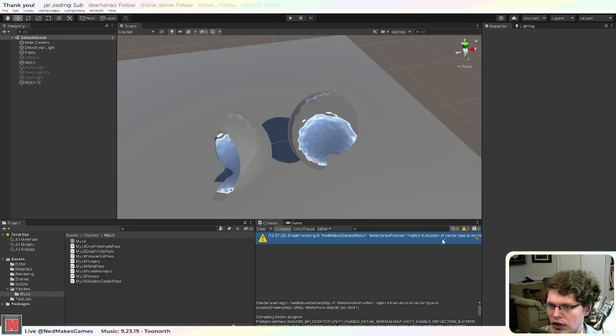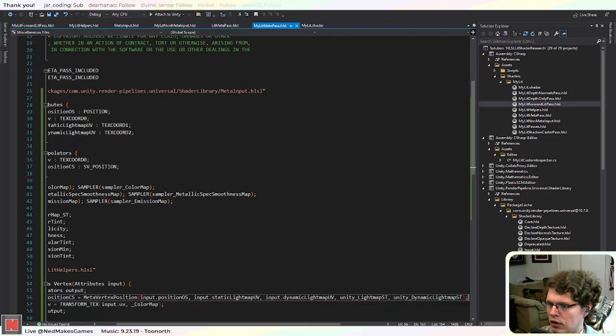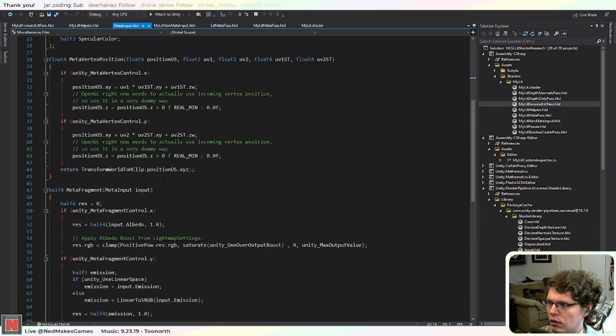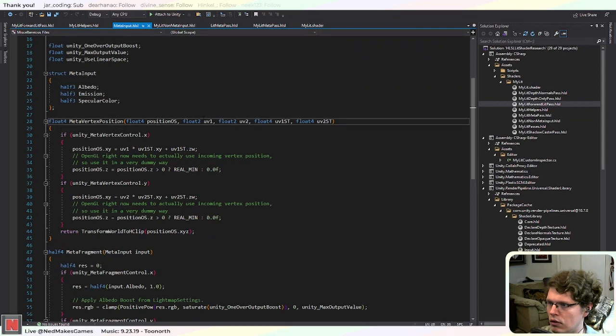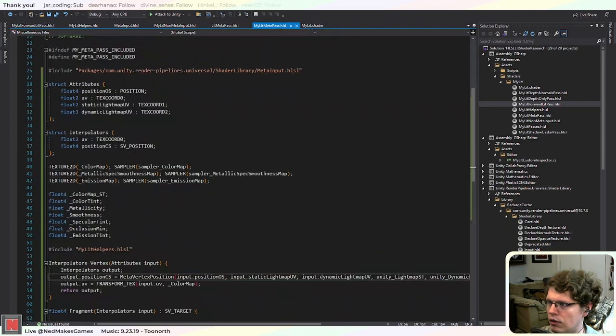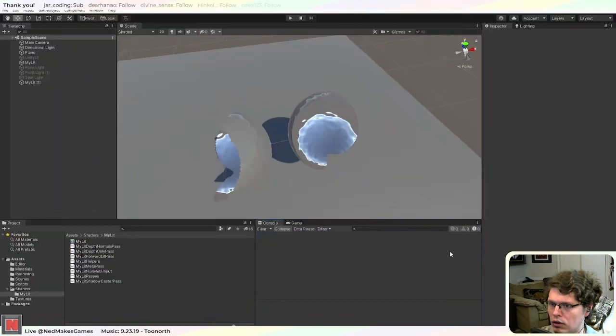Okay, so now it's saying implicit truncation of vector type. So what? Float 2. Did I make... Okay, so these are all float 3. Oh, yeah, so this should be a float 2. All right, there we go.